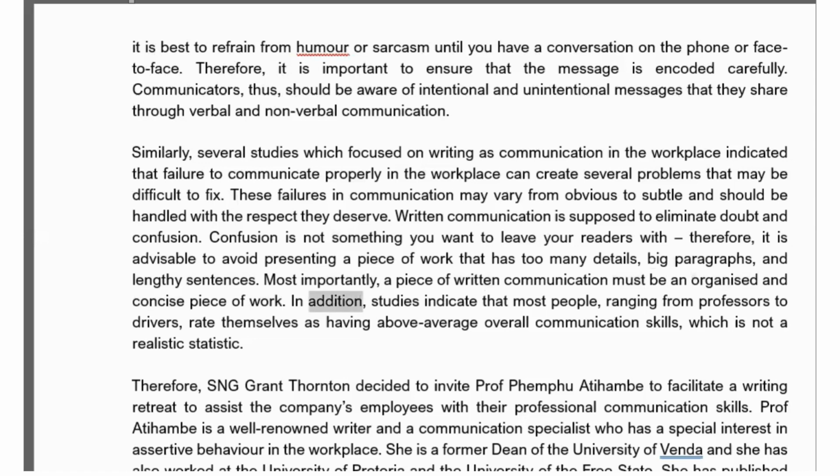In addition, studies indicate that most people, ranging from professors to drivers, rate themselves as having above-average overall communication skills, which is not a realistic statistic. Therefore, SNG Grant Thornton decided to invite Professor Femfu Adiham to facilitate a writing retreat to assist the company's employees with their professional communication skills.